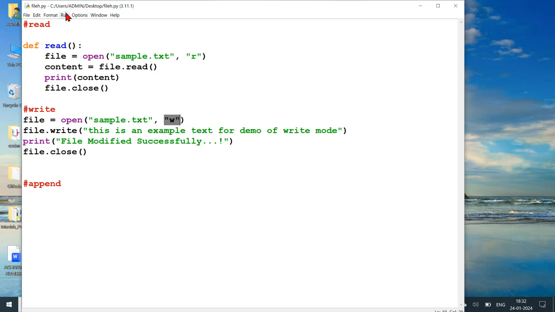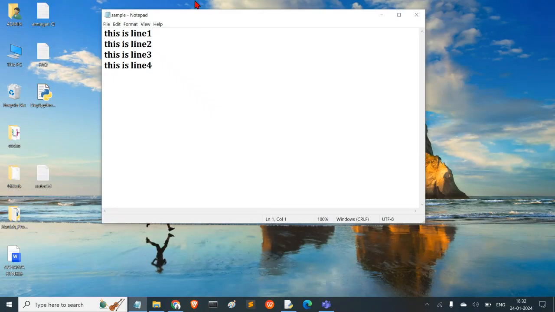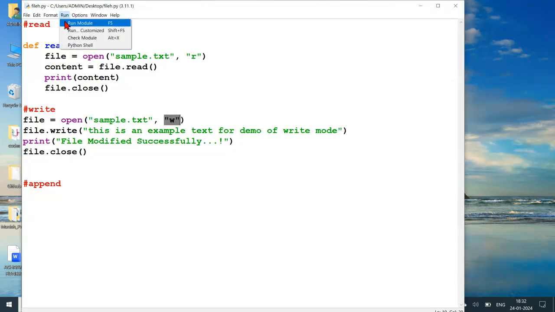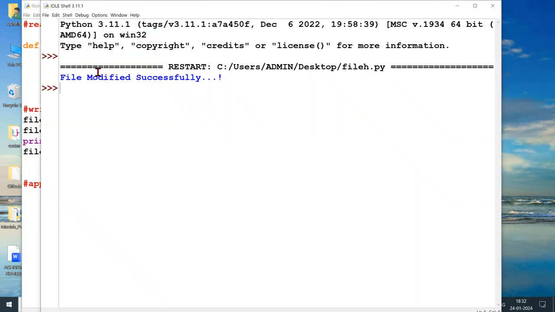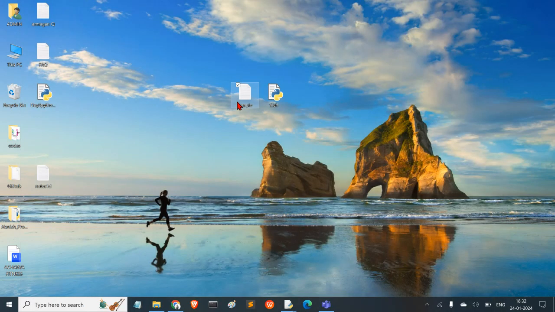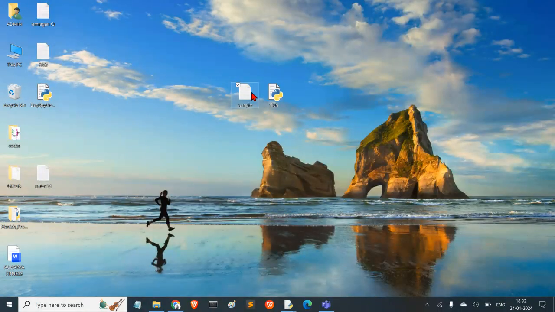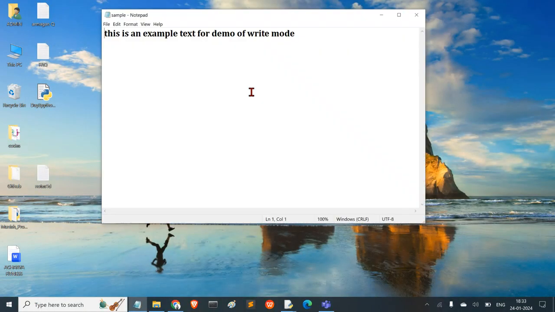Now if I run this, let me show you again: in the sample, we have 4 lines. I'll close this file again, and now let me run this and see what happens. Okay, file modified successfully. Now if I go ahead and read, since we have already created the read function, we get only 1 line. Why? We have 5 lines, right? But no, we have only 1 line: this is an example text for demo of write mode. So what exactly happened here?